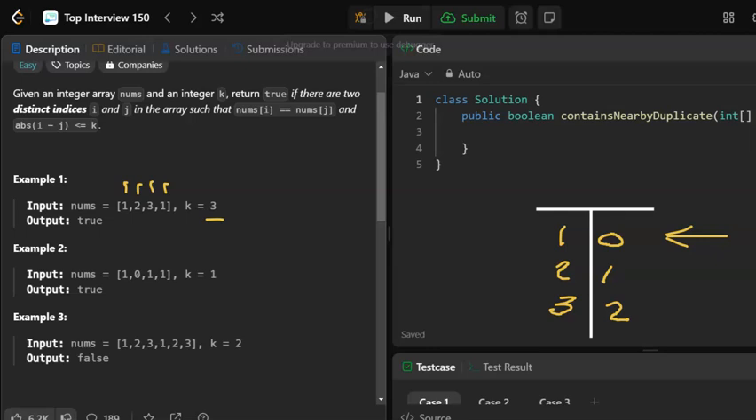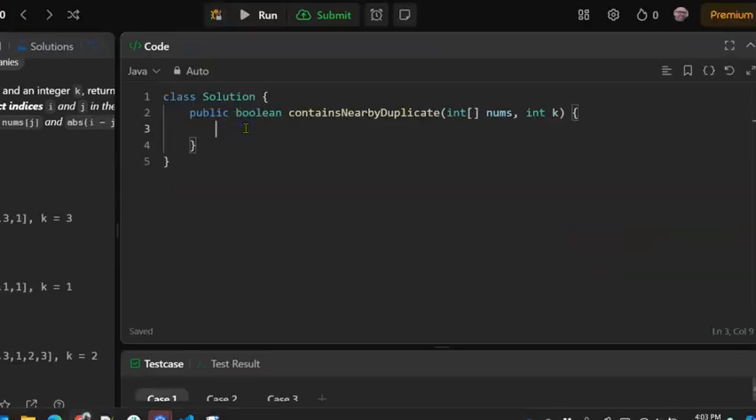Okay. So there's an O of n approach with a hash map. Let's see what the code looks like. We need a map of integers to integers. Let's just call it hash map equals new hash map. All right. I don't think we need anything else. I think we can just start iterating through the array.